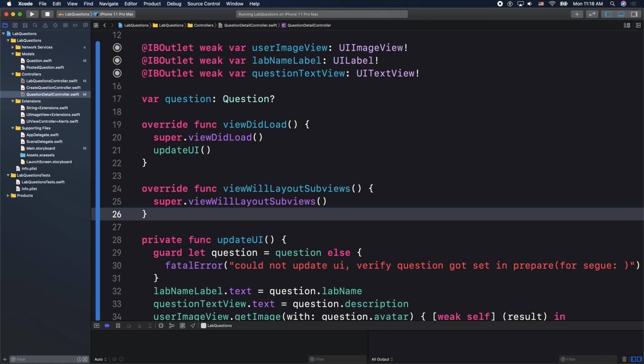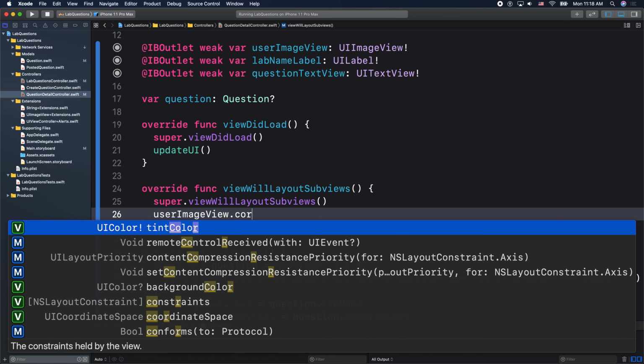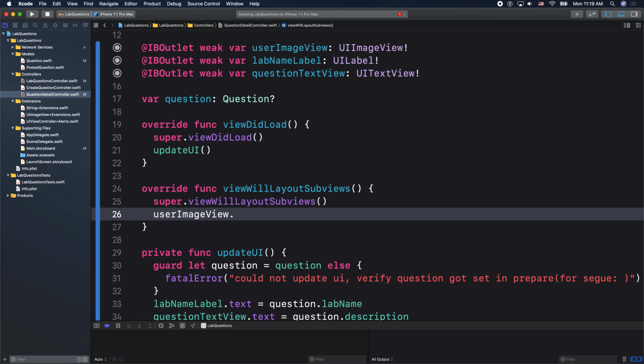And I want to make my user image view a circle. How do I do that? Okay, corner radius. So I say userImageView.layer.cornerRadius equal to. If you would just want to make a rounded rect, I could just give some number, like 4. But I want to make it exactly a circle.